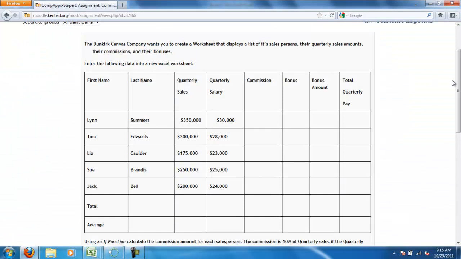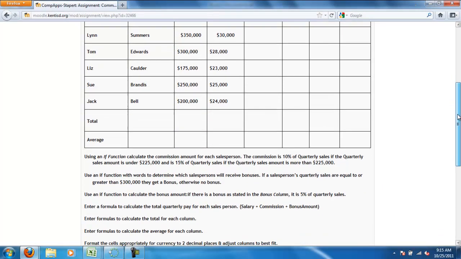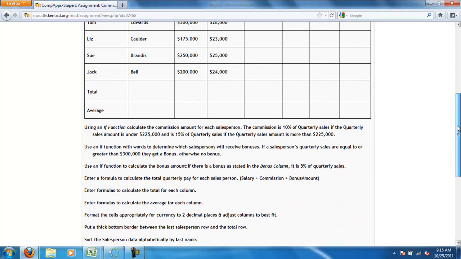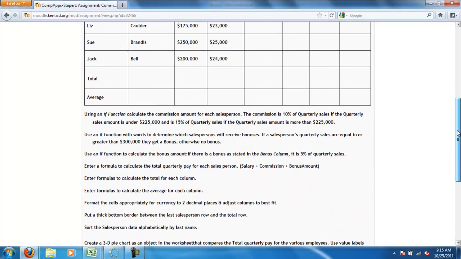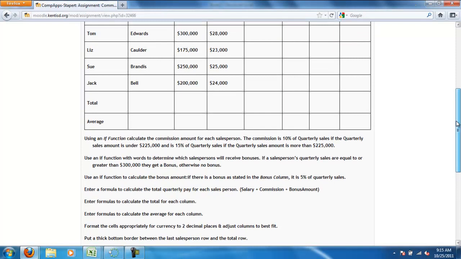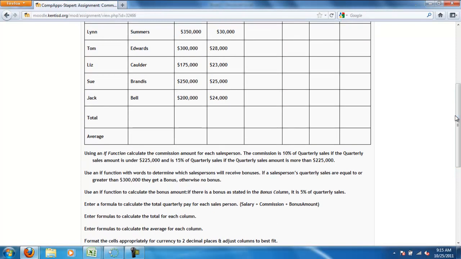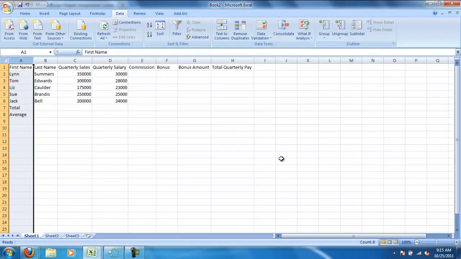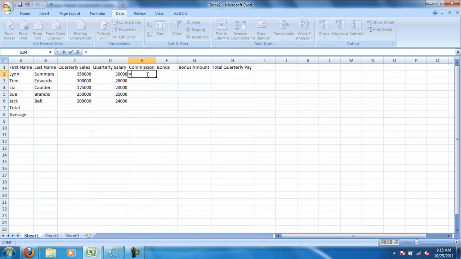The first thing it tells us is to use an if function to calculate the commission amount for each salesperson. So we're going to have to use an if function, and it says the commission amount is 10% of quarterly sales if quarterly sales is under 225,000. So let's just start there. So we're calculating commission, and it's going to be equals if, because we're using that if function again.